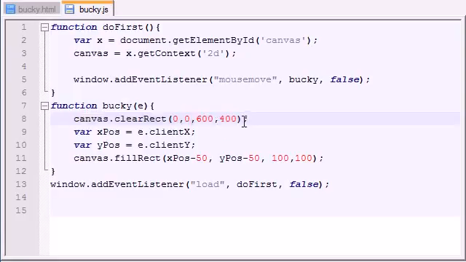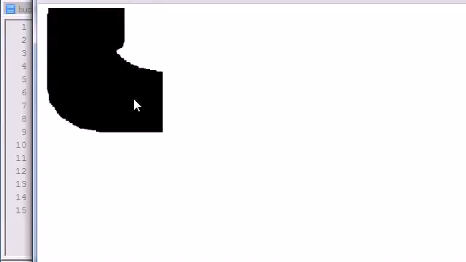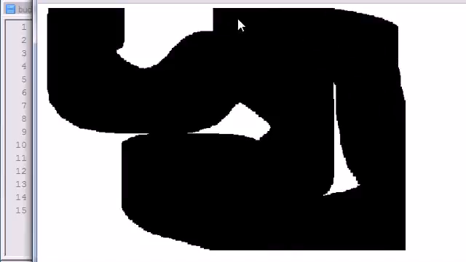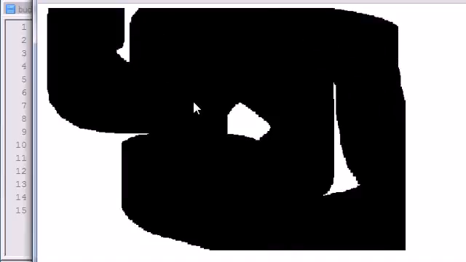So let me go ahead and comment this out. Actually, I would just go ahead and cut it for now. And check out what happens whenever we don't clear it. As you can see, we get like a drawing program. So if you weren't making a game and you wanted to make a drawing program like Photoshop or Paint, then you could do it this way. Pretty cool. So, yeah, I think that's pretty much it.